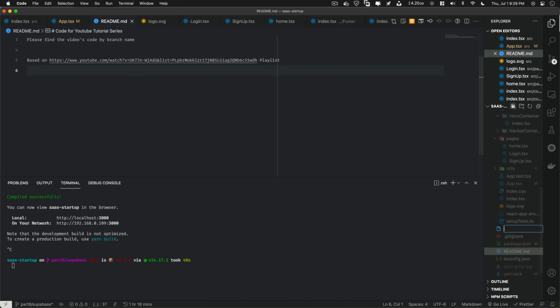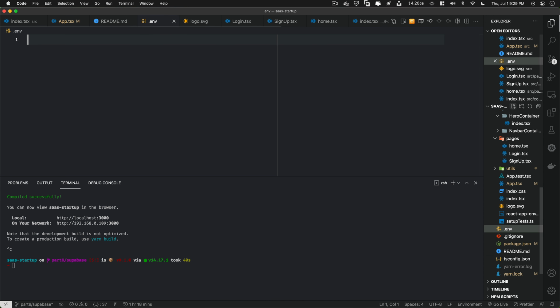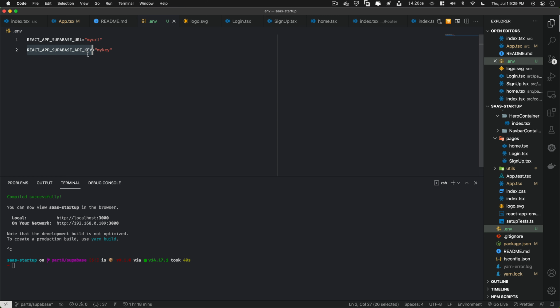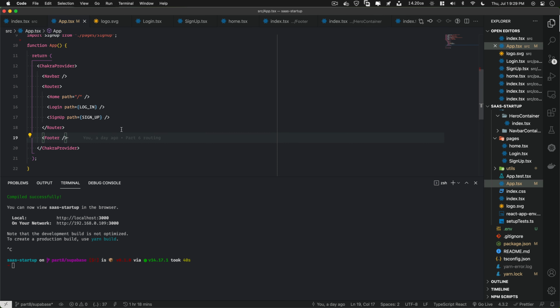We will now create a file named .env. That file will be a hidden file. Make sure you don't commit and push it publicly because it will be storing all the secrets. We will supply all the secrets to our app using the .env file. So we will create 2 secrets. The first one is Supabase URL and the second one is Supabase API key.